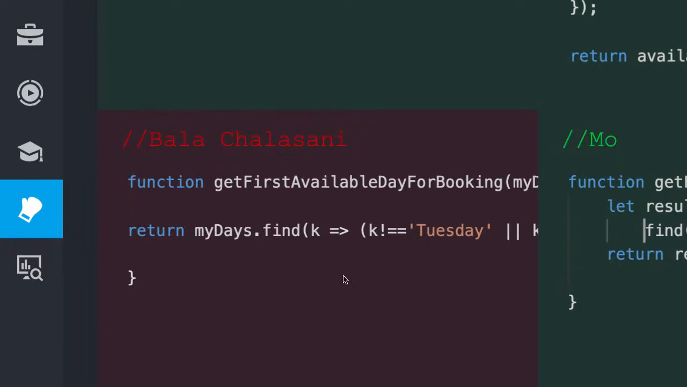So that wasn't complete. That's interesting because it looks like Bala already tried to get the available day, and probably that worked fine for the first two examples. But on the last one, we had to build a custom message, right?